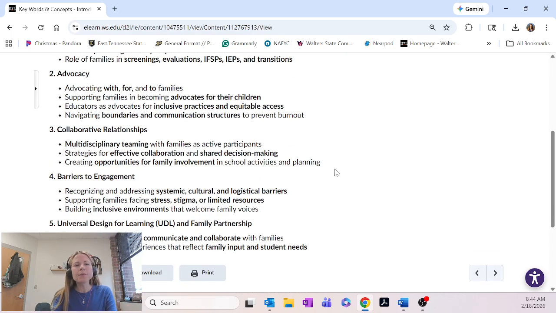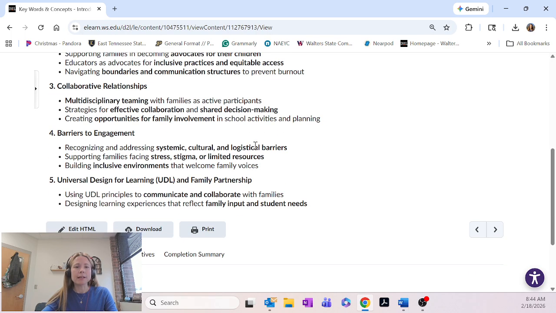Now, in terms of advocacy, right? What does it mean when we say to advocate for families with them or to them? How do you become an advocate for children? Well, you do that by supporting them. What is inclusive practices and equitable access, right? And how are you as an educator advocating for those things? And then how do we navigate boundaries and communication structures, so you won't become burnt out and stressed out.